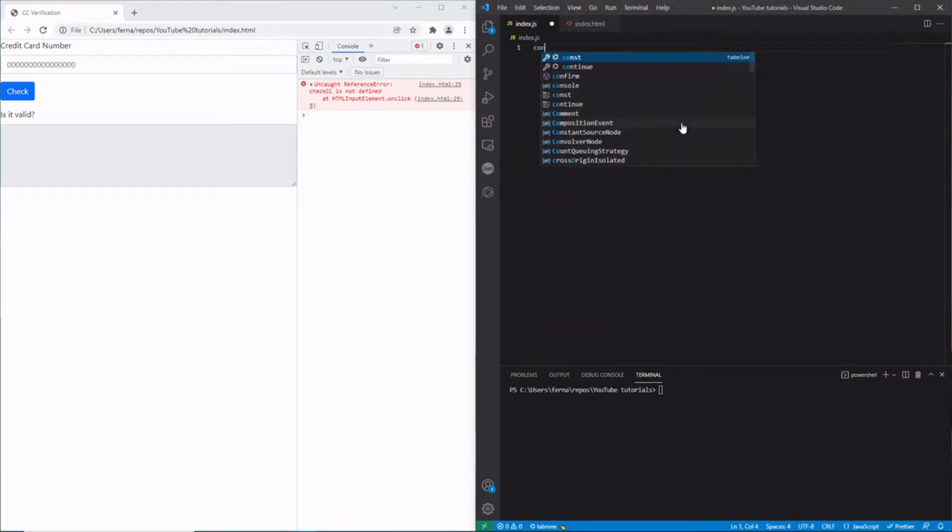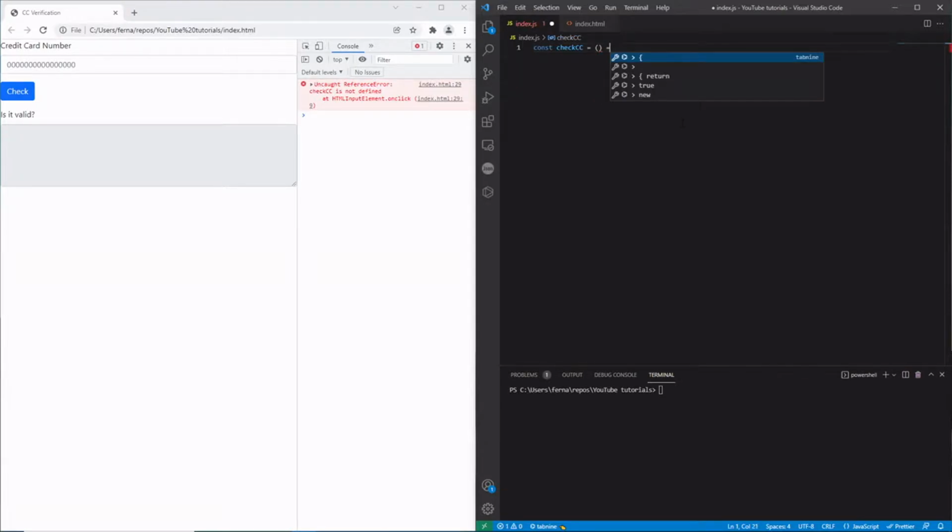First off, I'm going to do checkCC. Then we'll just do an anonymous arrow function here. Easiest, cleanest way to do it with ES6. I'm really just going to load it in first. Let's get our two elements that we want here. Basically, I want this value, and I want to know what this is, so I can print to it. I'll set those up here.